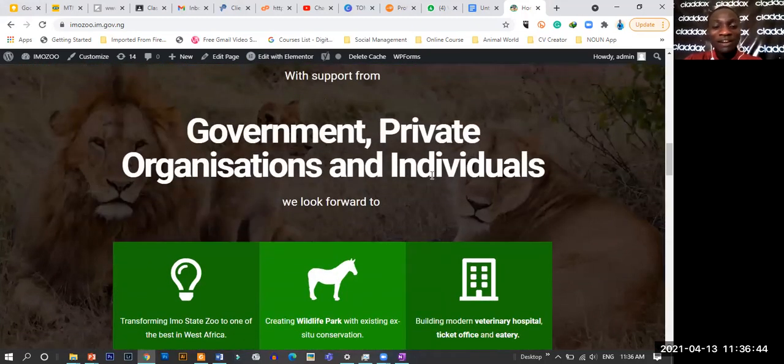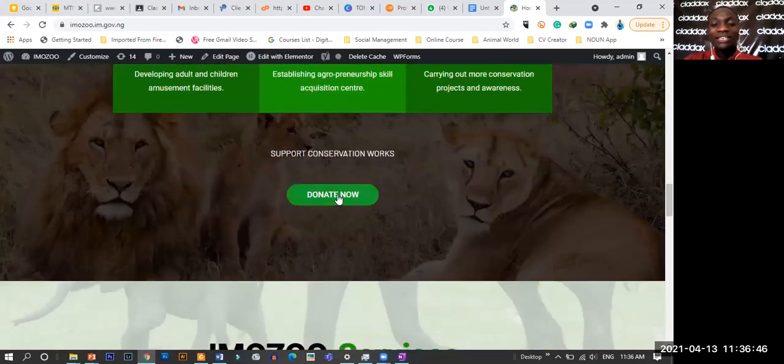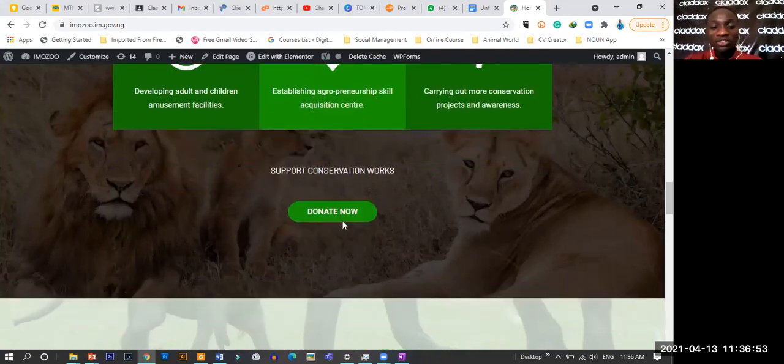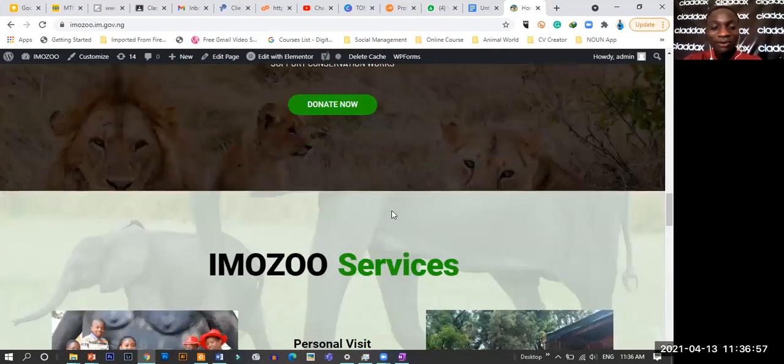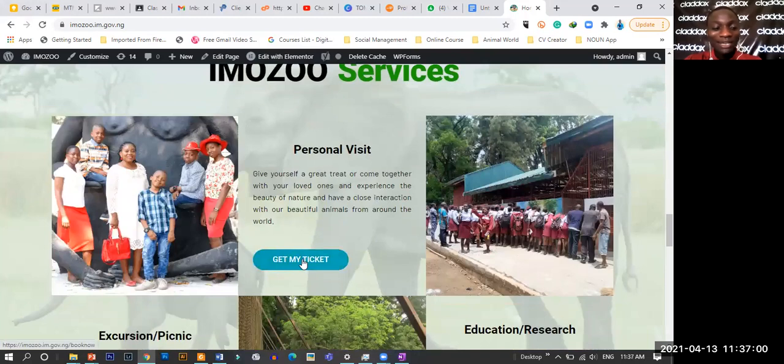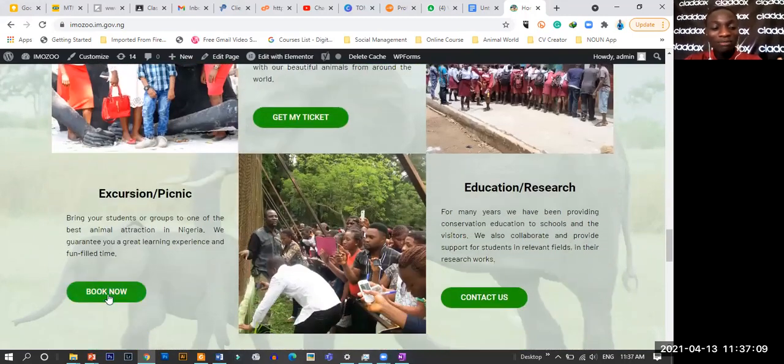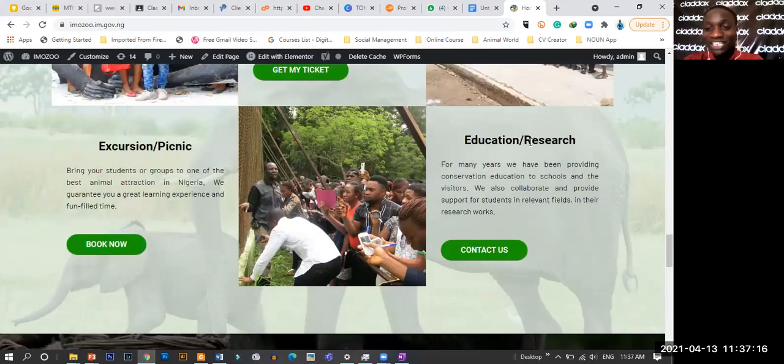With support from government, private organizations, and all these things, next, you can see the clear call to action again. Donate now. So if you want to donate, everything is all about generating income. Whether you book or you donate, you are generating income for us. Then you can see our services. Get my ticket. Get my ticket will lead you to the book now button. If you look below, at the lower left hand corner, you will see the link there. Book now. It's directing you to the book now button. Book now is also directing you to the book now button, and this is the only button taking you to the issue of contact us, because we are talking about research and education.